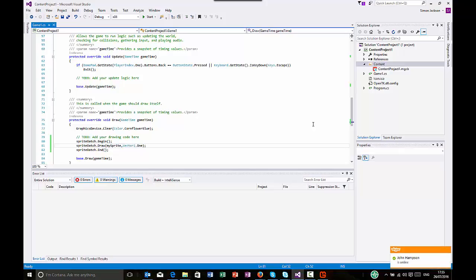So this is a quick review of the Content Pipeline tool and its use within the MonoGame project. I hope you find this useful.